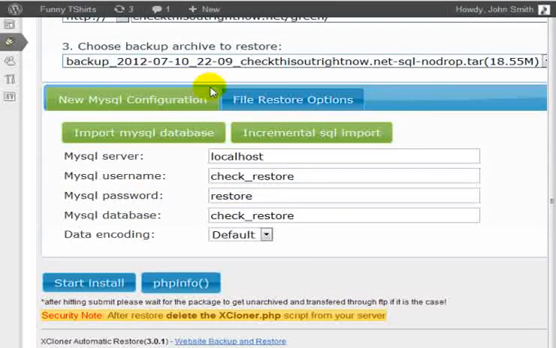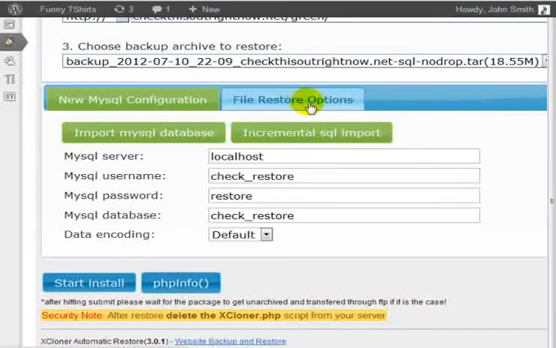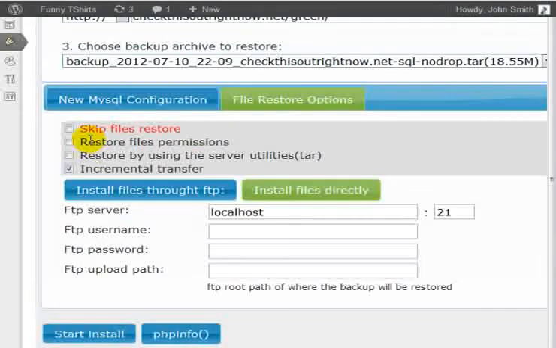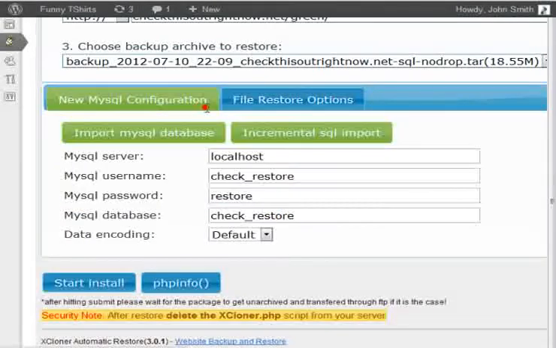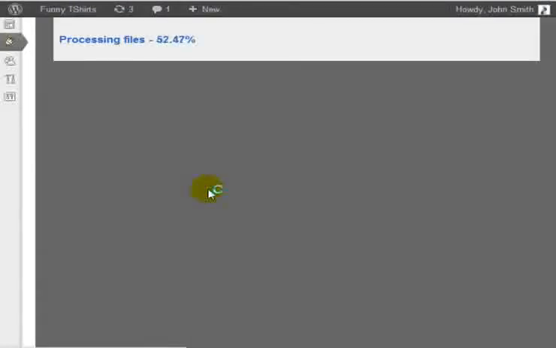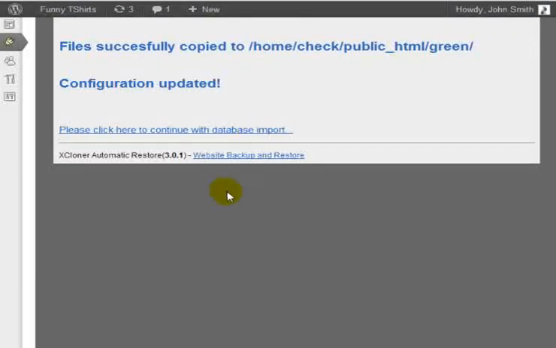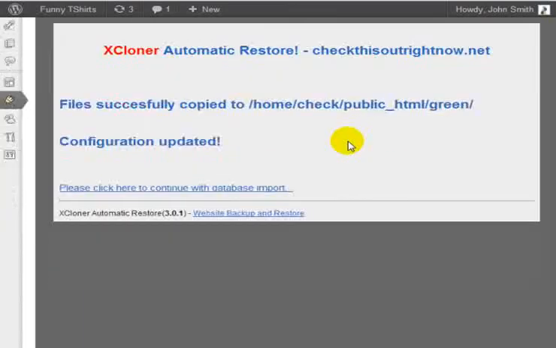And at this point, you can click on the file restore options and you can restore file permissions and so forth. We're going to leave that blank, as well as this section blank. And we're going to go back here and make sure the MySQL database information is here. And we're going to click on Start Install. And within a few seconds, the backup files have been restored.